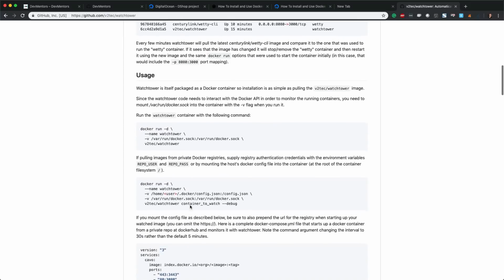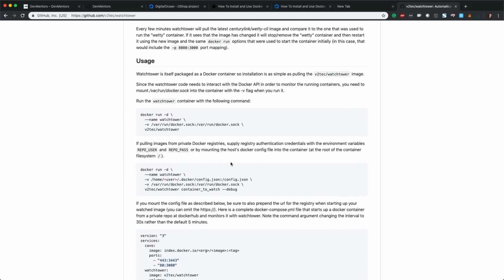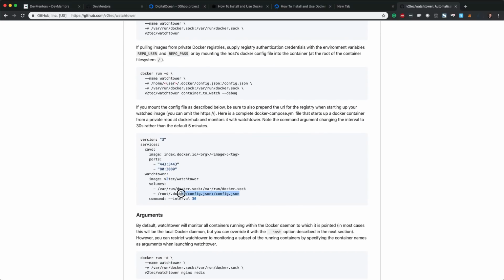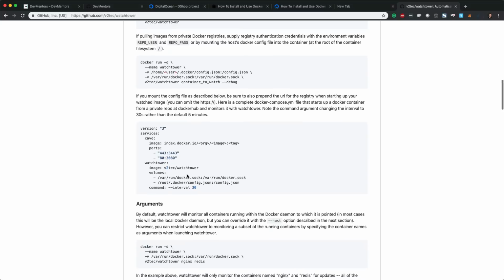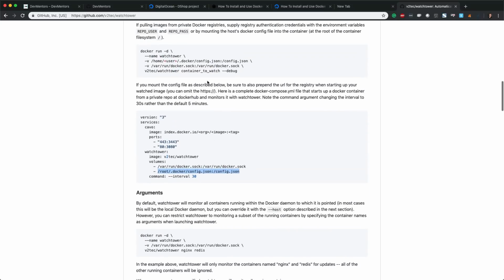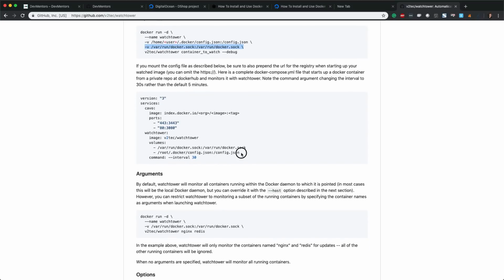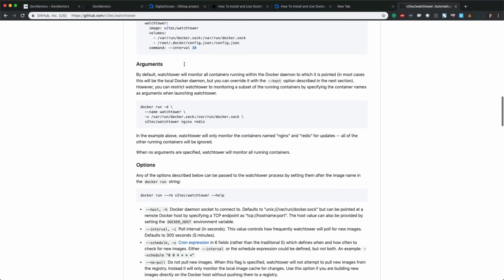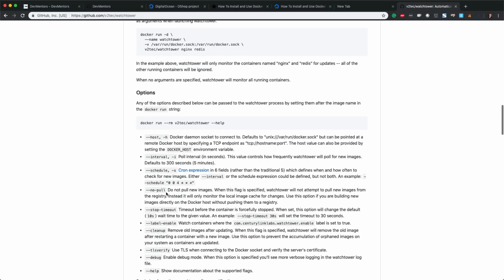But is it based on some sort of configuration file to say what I want to watch for? I think you can change the system's Docker configuration here, so you can plug it in. I think it's possible to point it to your private repositories. You have a few additional parameters like interval, and you can schedule using a cron expression and so on.